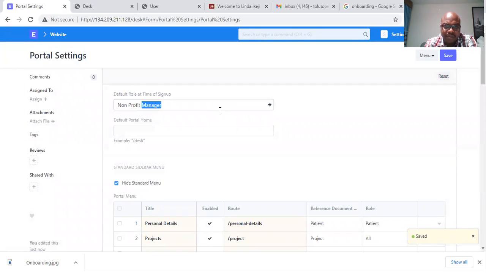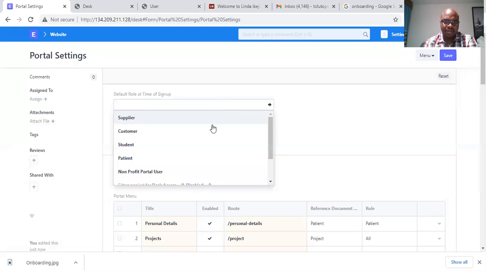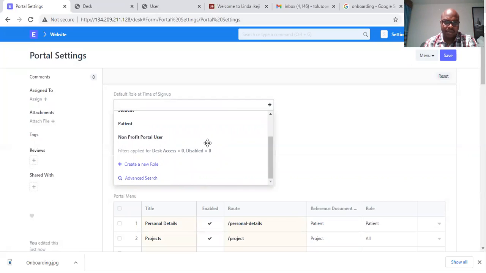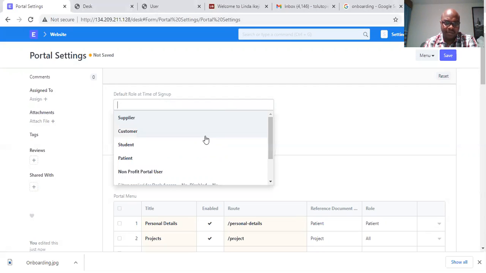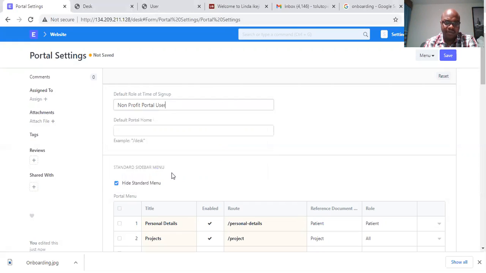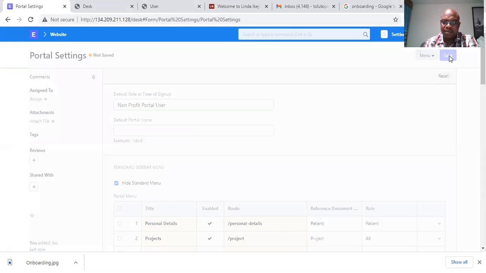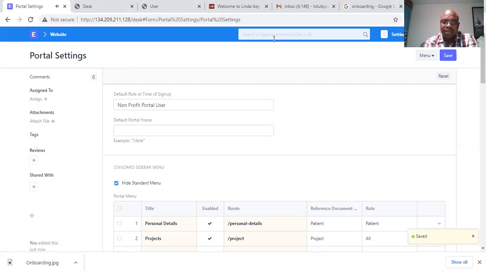Default role at time was, let's see. Okay. It's 40 minutes unlimited. Expressions, student, customer. Okay, so user list.